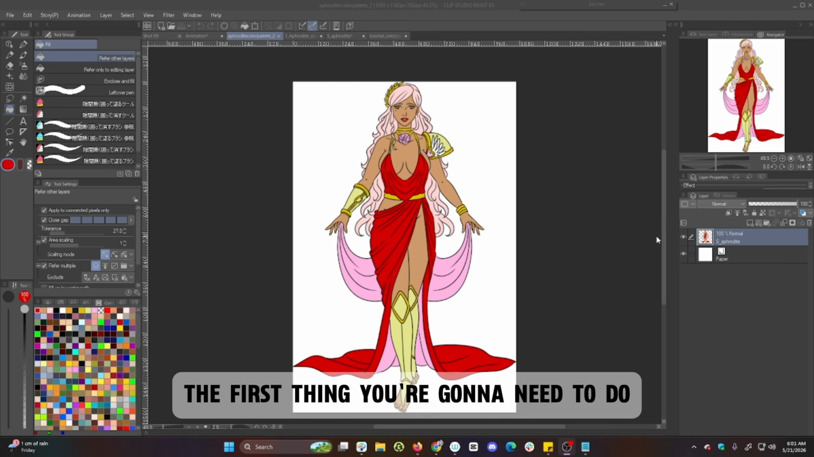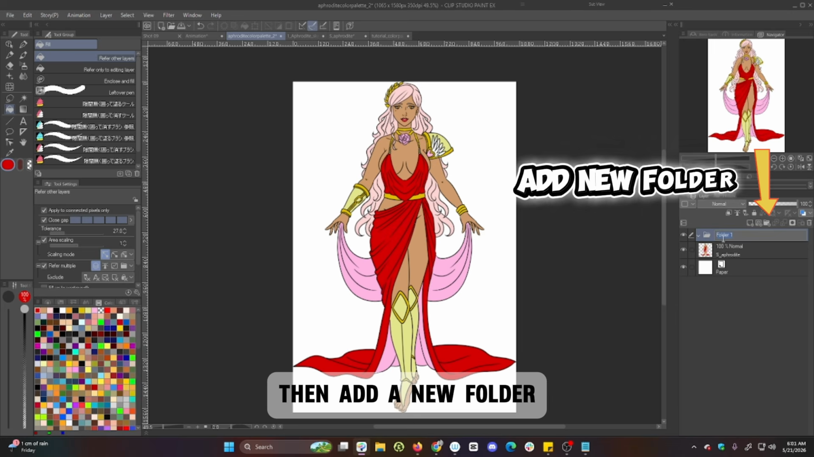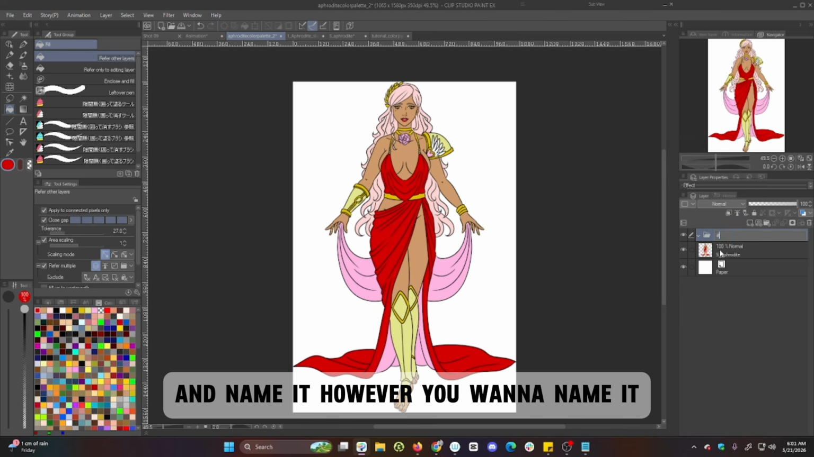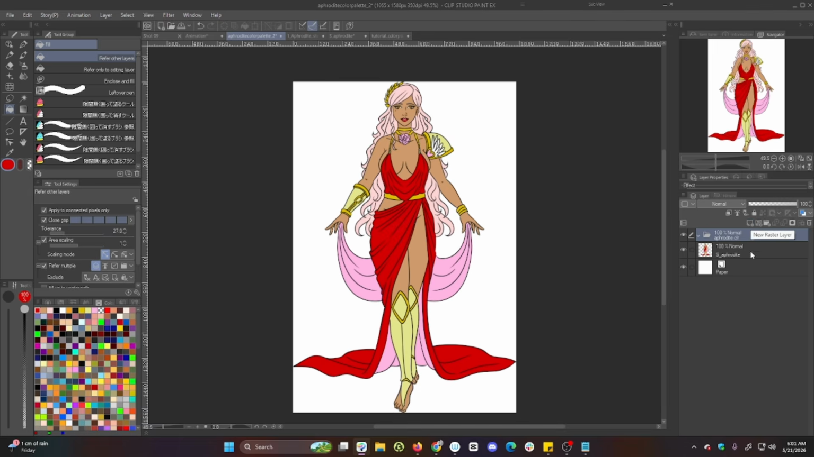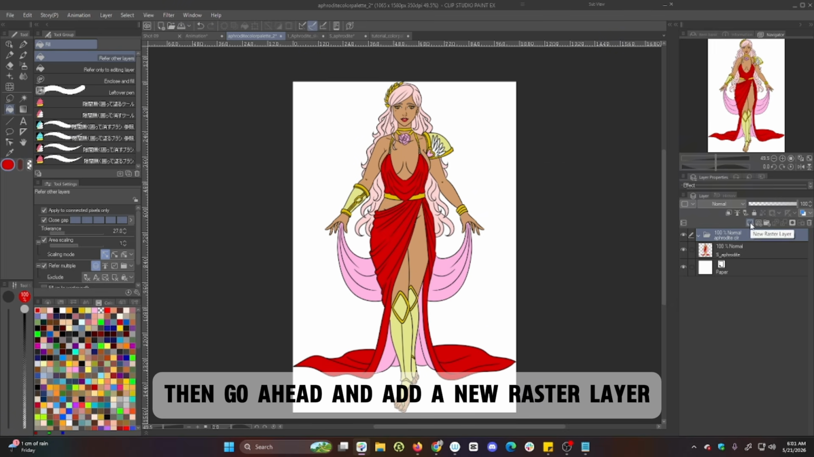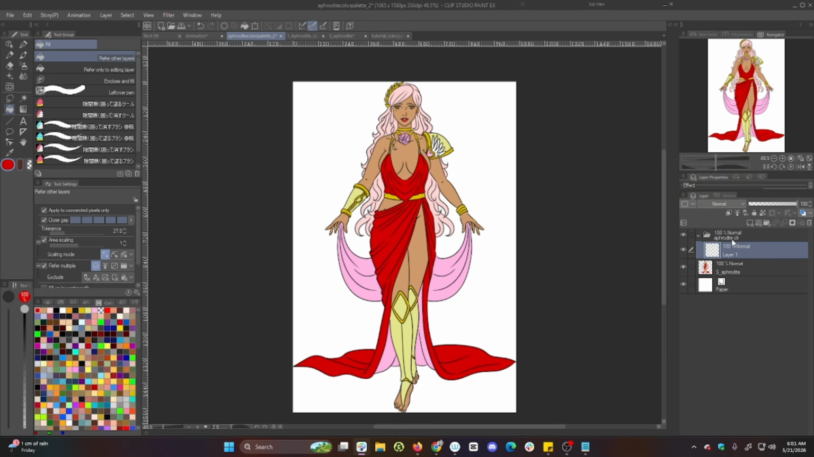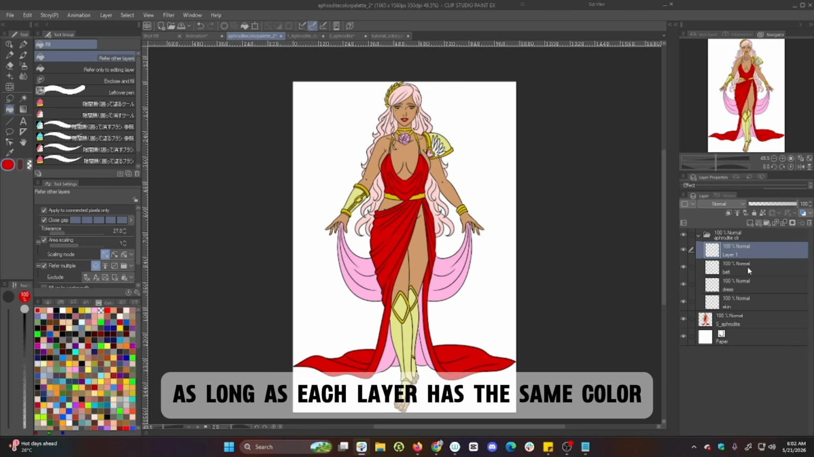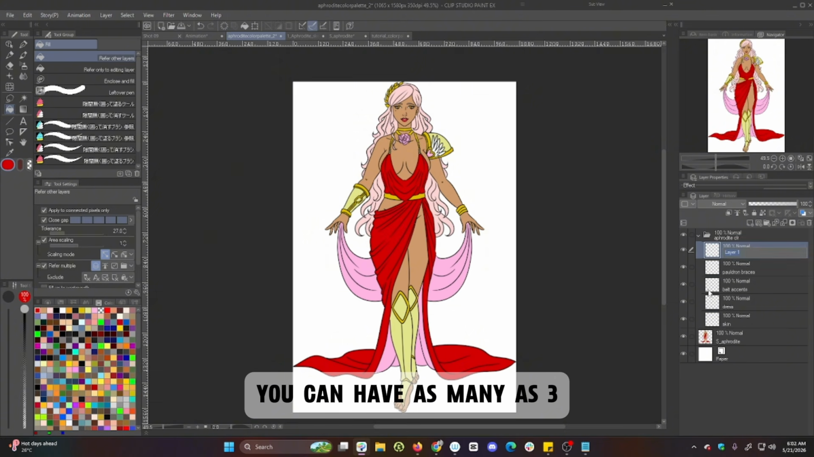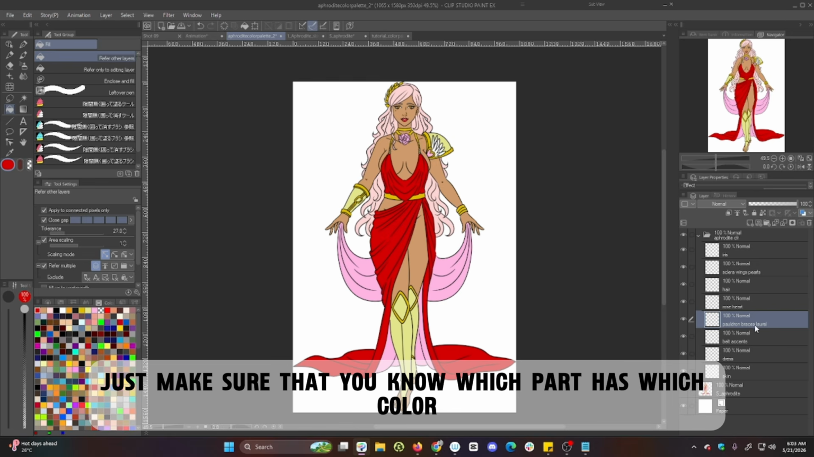The first thing you're going to need to do is to open a copy of your character model sheet. Then, add a new folder and name it however you want, maybe the character name plus CLR, just so things can be organized. Then, go ahead and add a new raster layer for each of the parts of the character. You don't have to have one layer per part. As long as each layer has the same color, you can have as many as 3, 4, or 5 parts in one layer. Just make sure that you know which part has which color.